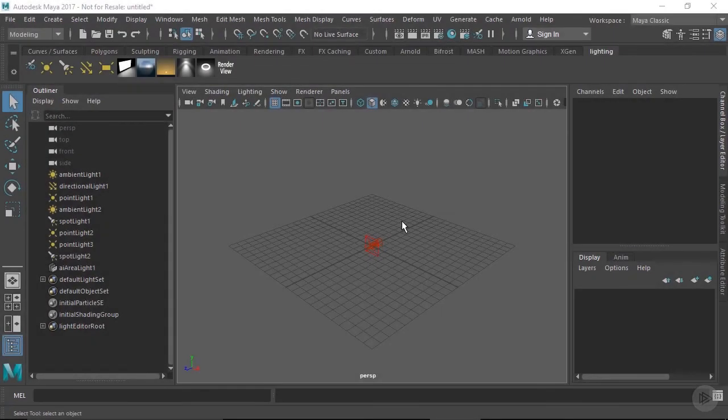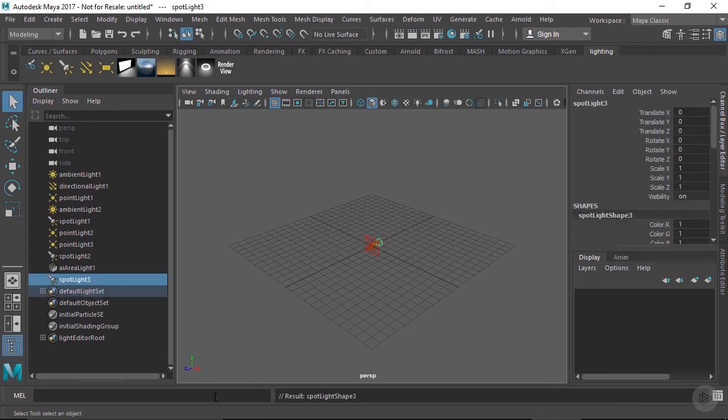The final way to create lights is through the scripting languages supported by Maya, namely MEL and Python. Just as an example, the MEL command to create spotlights is spotlight. And if you're interested in coding, there's a whole world of interesting things you can do by automating light creation.